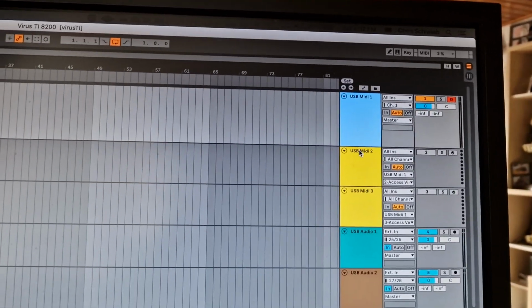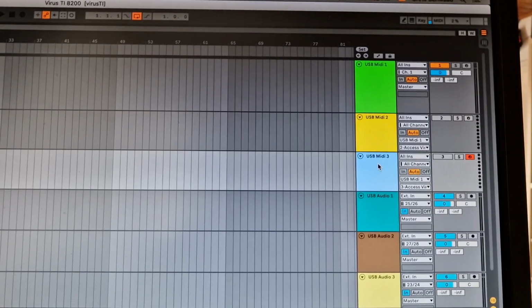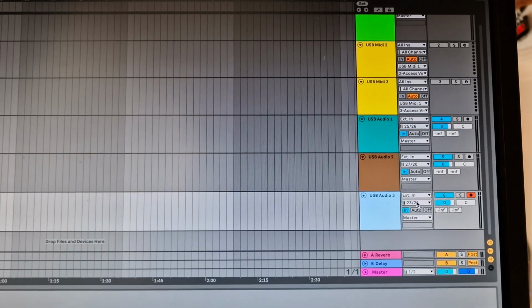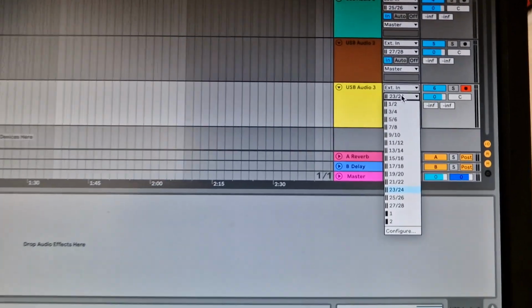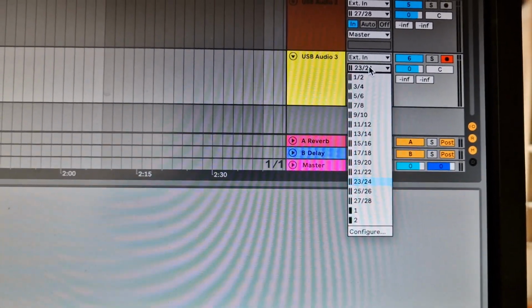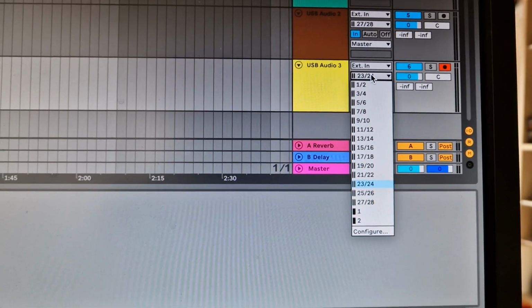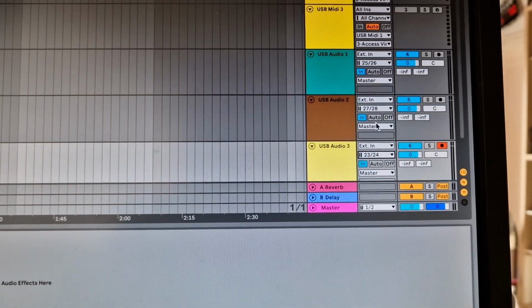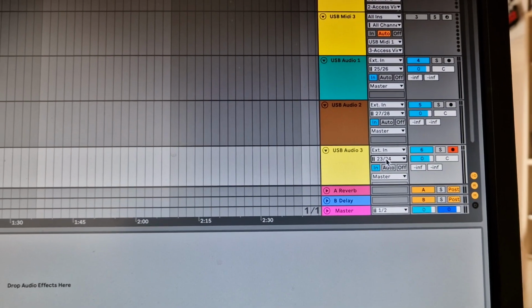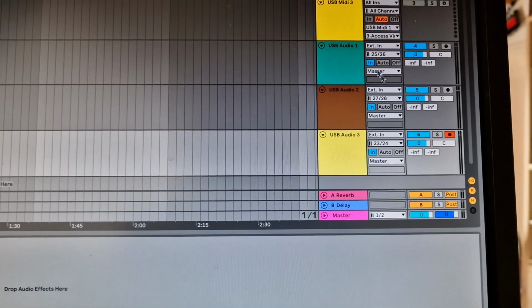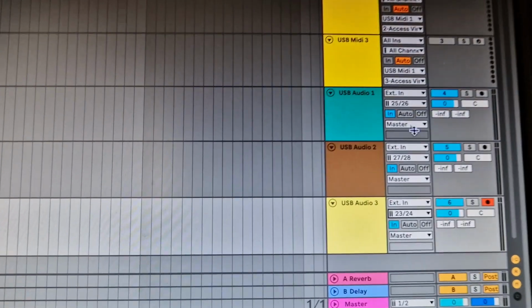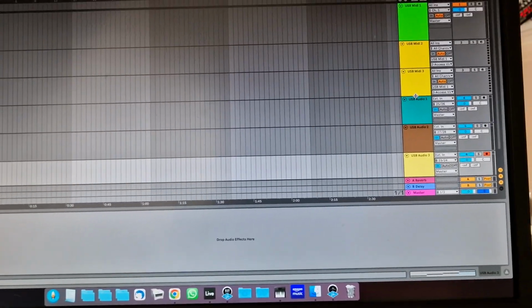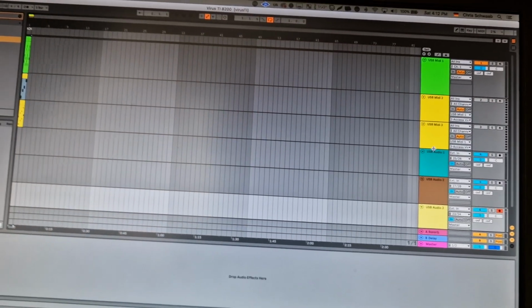Now we create two more MIDI channels and two more audio channels. On the audio channels, you select the other two inputs from the Virus. As I said, it's 23 to 28 are the outputs of the Virus in my aggregated device. So we have here 23, 24, 25, 26, and 27, 28. So that's all that we need to do on the audio tracks.